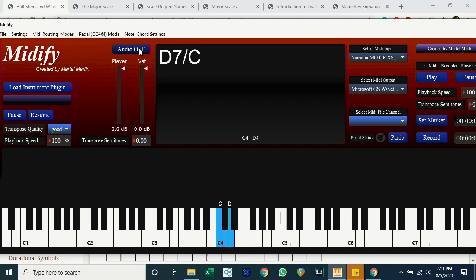C to D, major second. Minor second, major second. All right? Then we go 3 steps. 1, 2, 3.